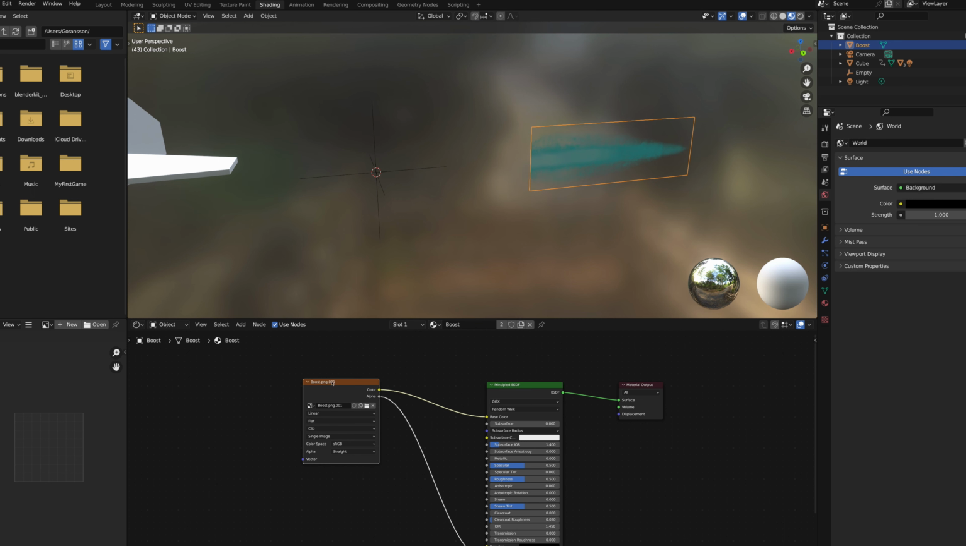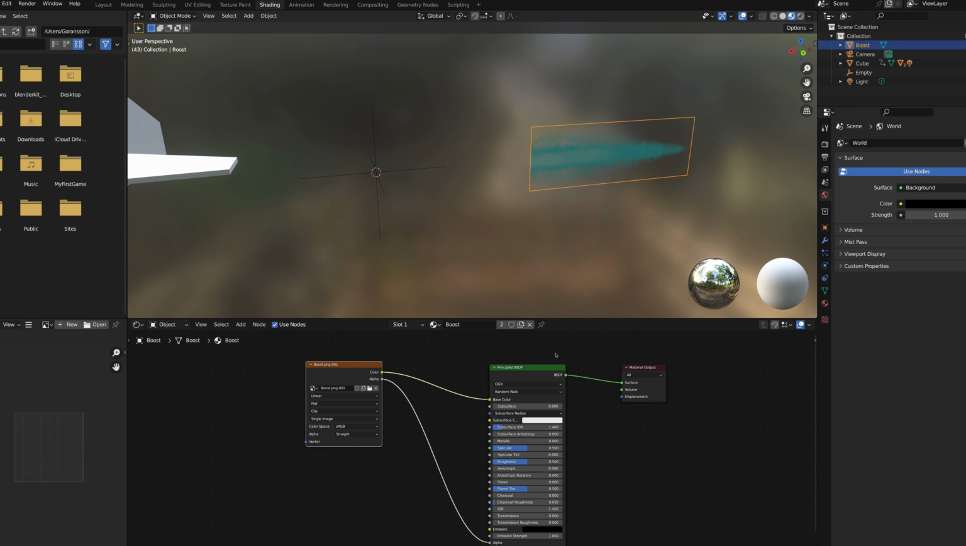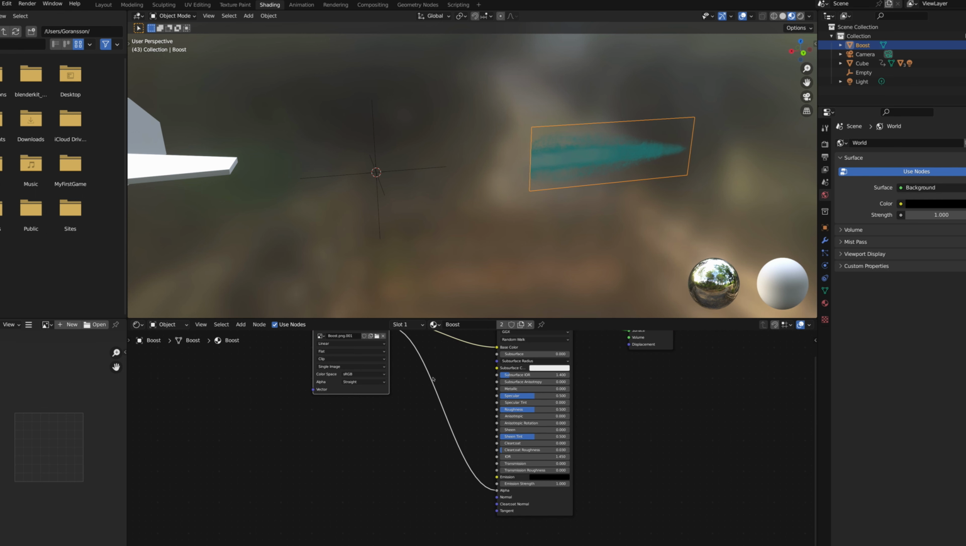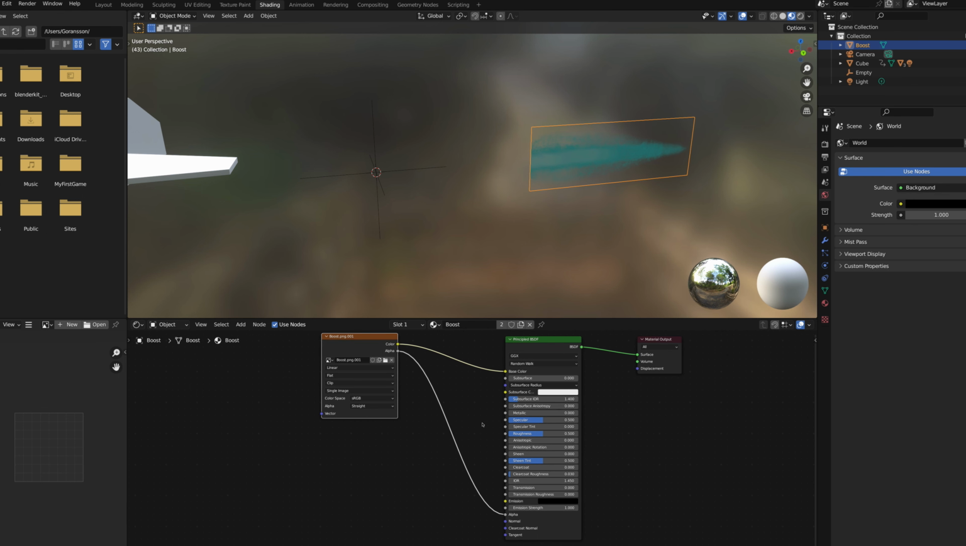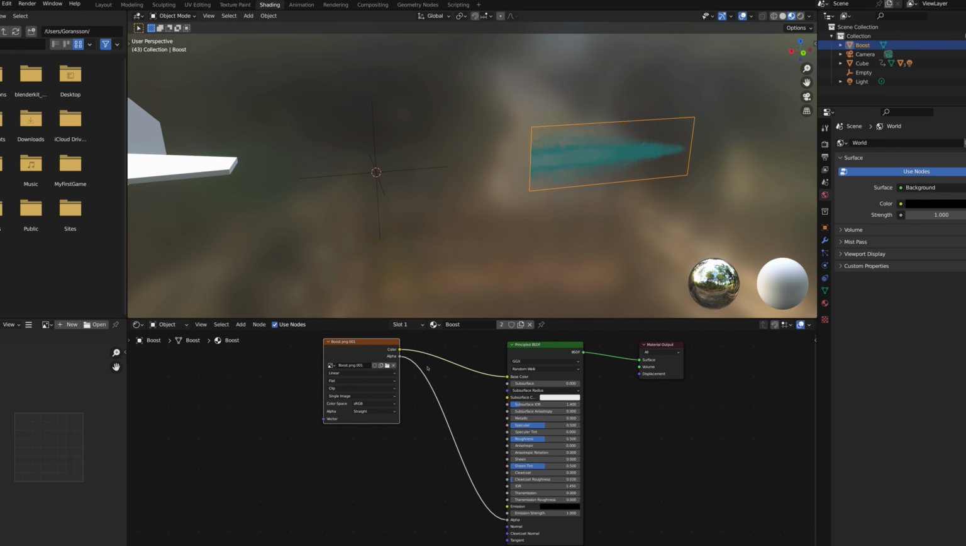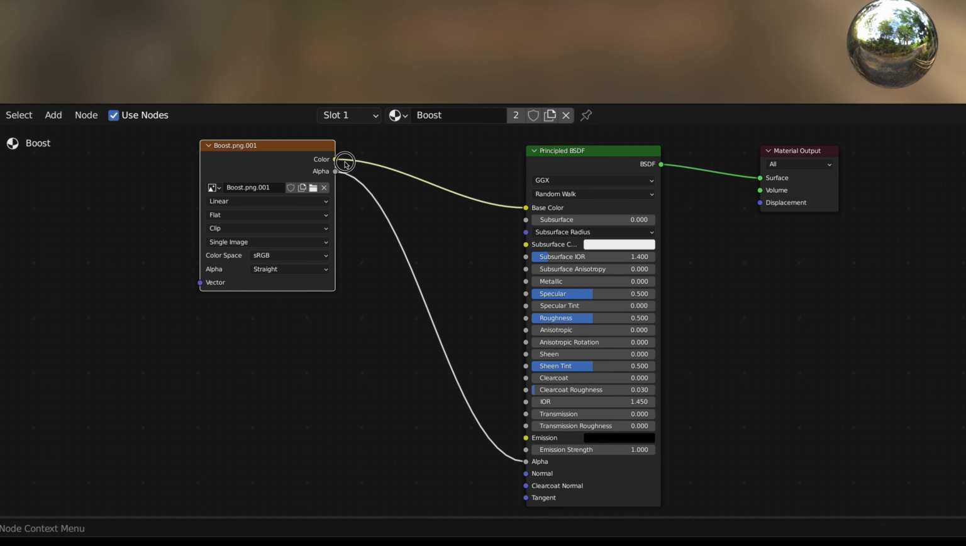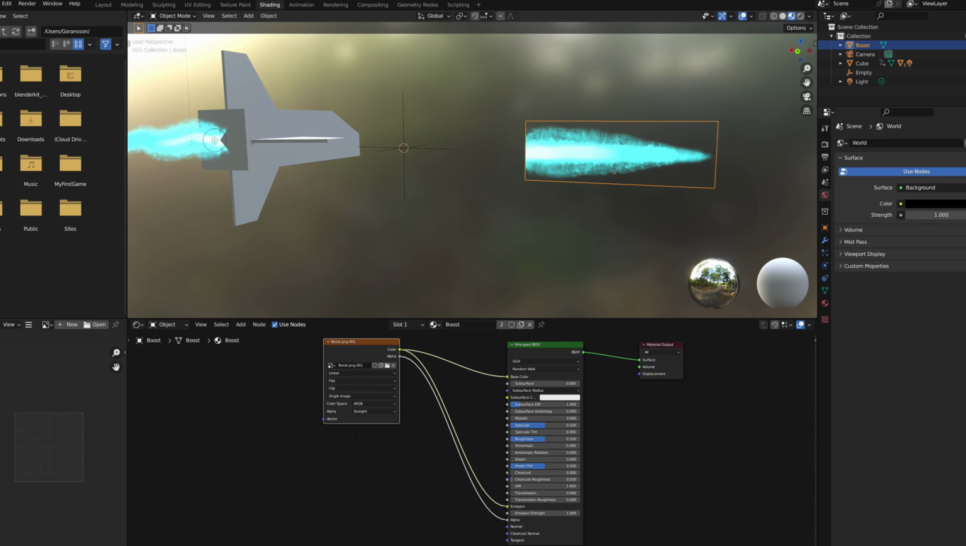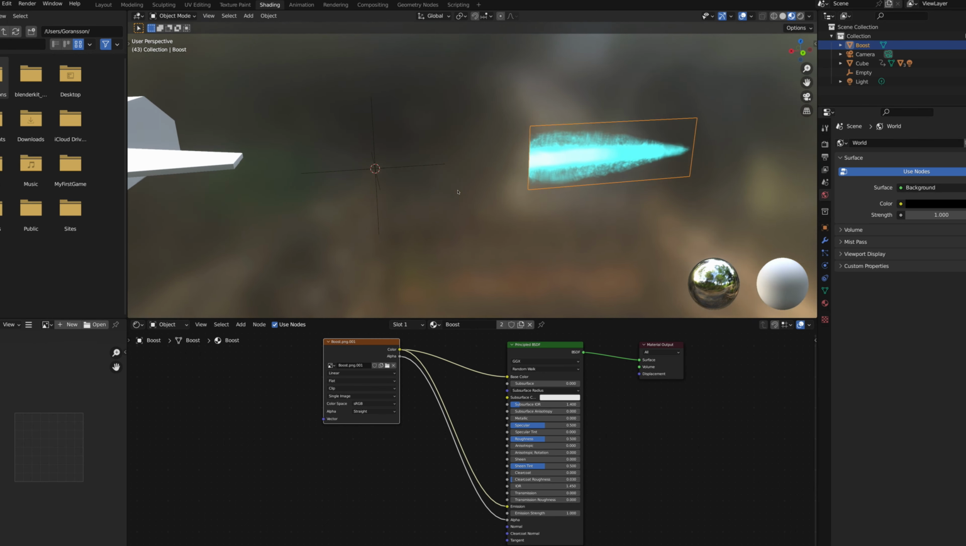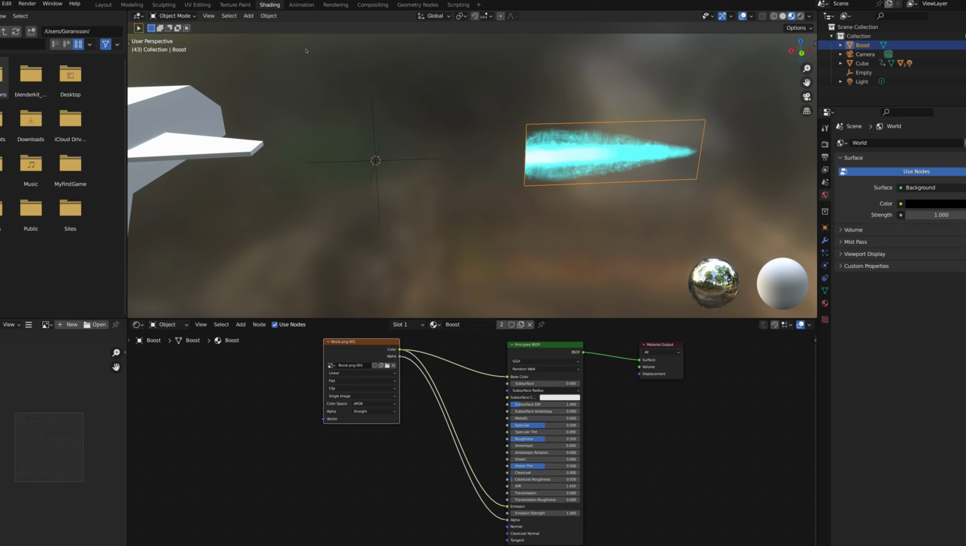Here is our image. It's connected into our Principled BSDF, and by the way I am in the render engine Eevee. It's plugged into the base color and into the alpha, and we can just simply take the color value here and plug that into emission. And if you would like to manipulate the strength of this, you can just add a color ramp node in between here, between the color and emission. And that's all we need to do here in the shading editor.